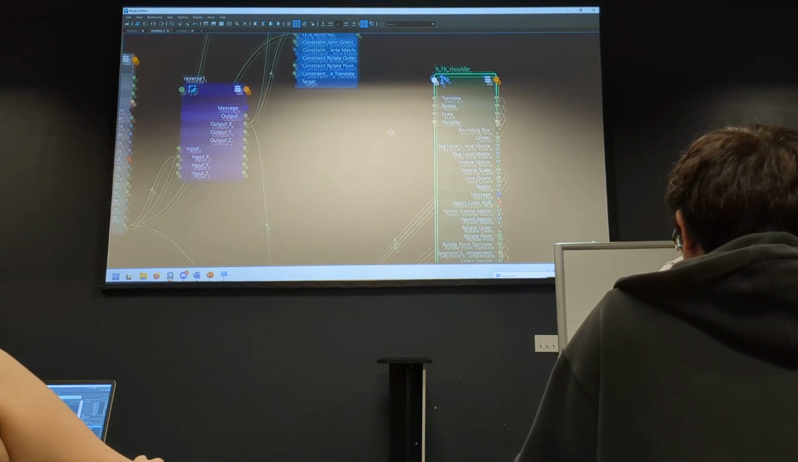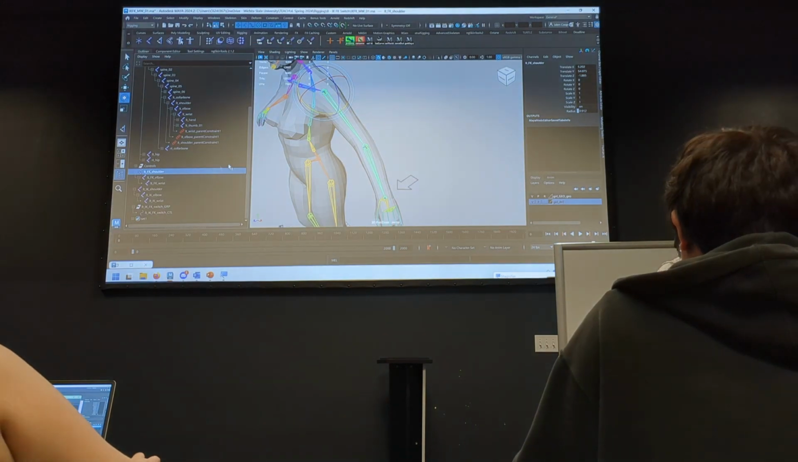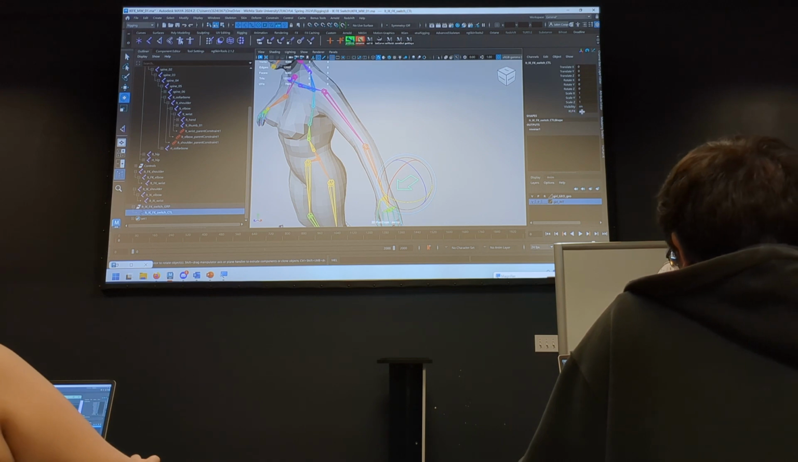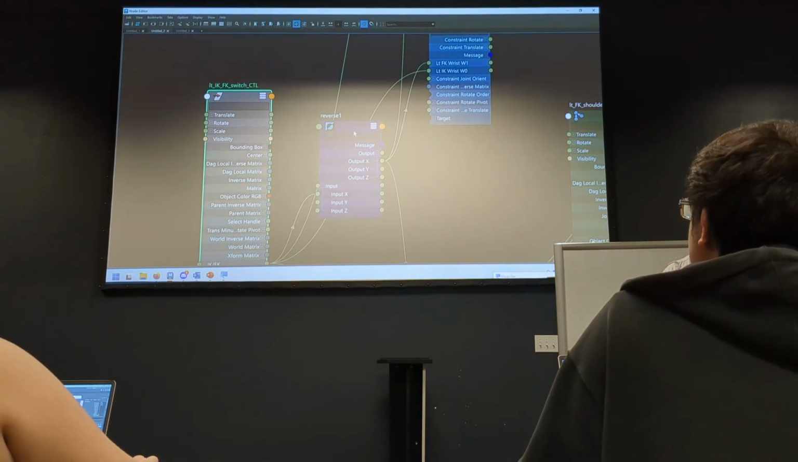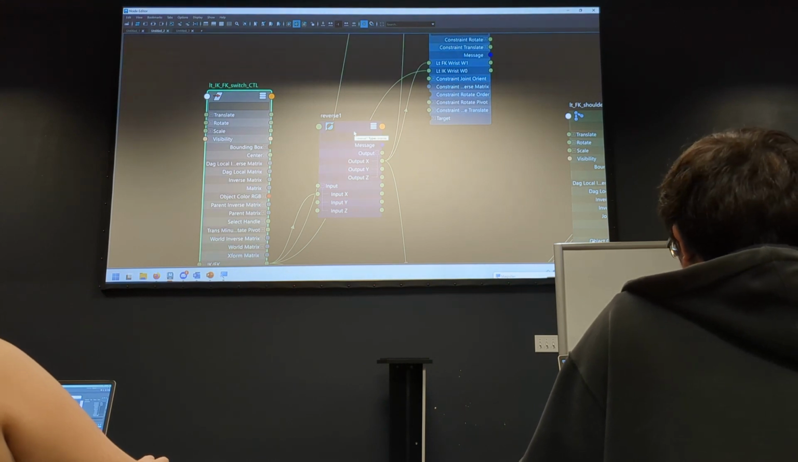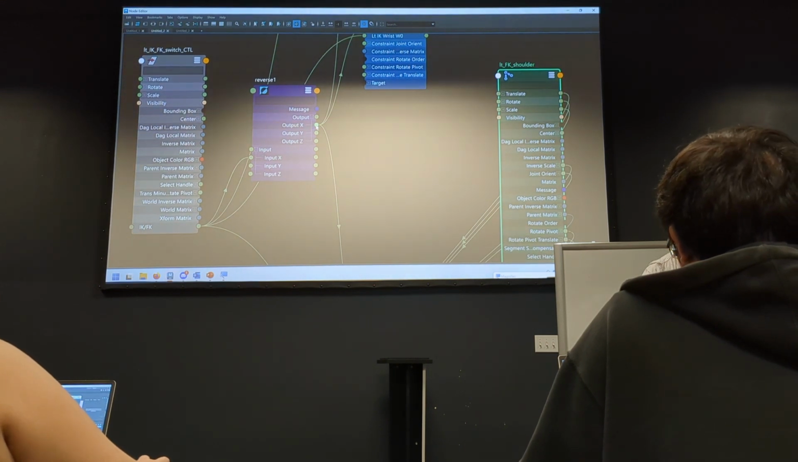I'm going to open up my FK shoulder joint. And in this case, if I'm in IK mode, I want my FK shoulder to be hidden. Thinking about what's happening in our node editor, if my switch is set to 1 or on, the reverse node is going to flip that to 0. So if I pump in a value of 0 into the visibility of my FK shoulder, it will be hidden. So I'll grab my output X from my reverse node and drag that into the visibility attribute of my FK shoulder. Release.